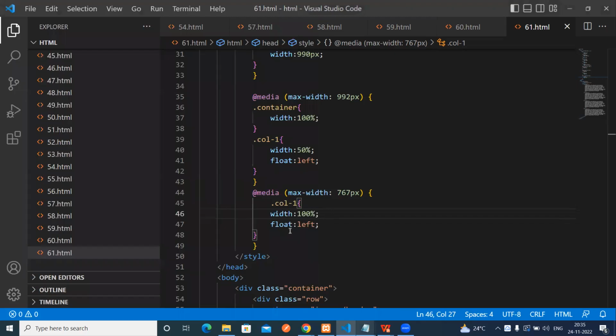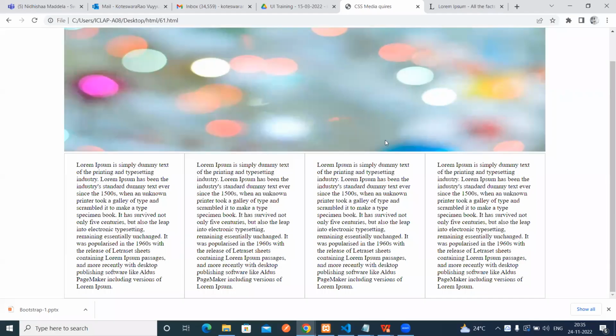For suppose we have buttons and other things. In the buttons, we can decrease the font sizes in the smaller screens. Those things we can also write in the media queries.